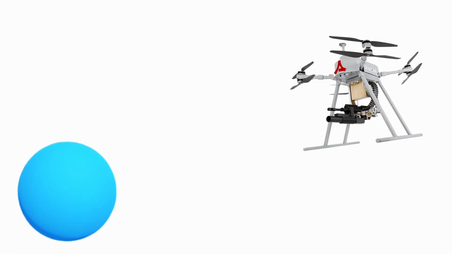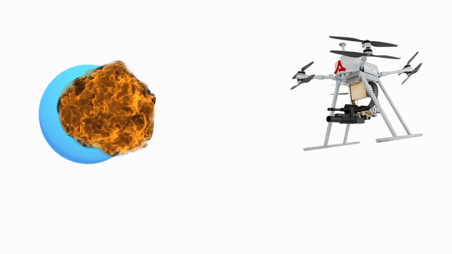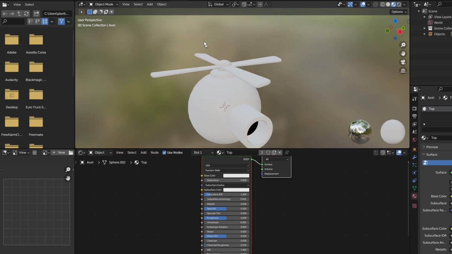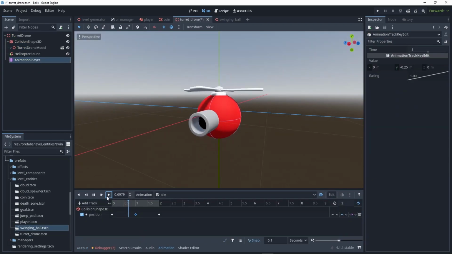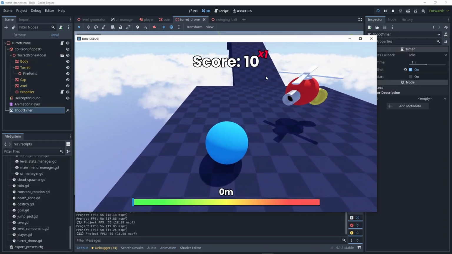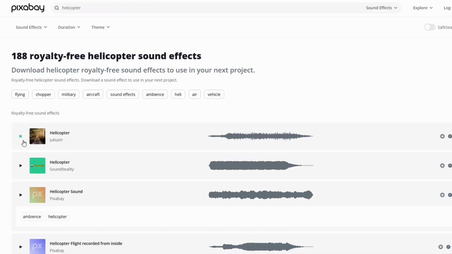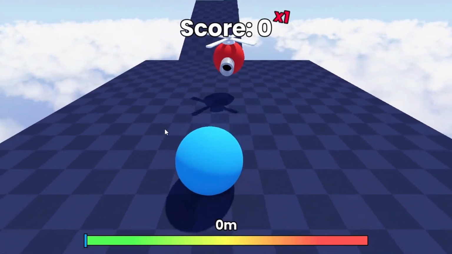My idea for the enemy is a flying turret drone that hovers in place while shooting projectiles that can knock you off the stage. First, I modelled the drone in Blender and imported it directly to Godot. I animated it to hover up and down and implemented rotating propellers. Then I yoinked a helicopter sound and added it to the enemy.